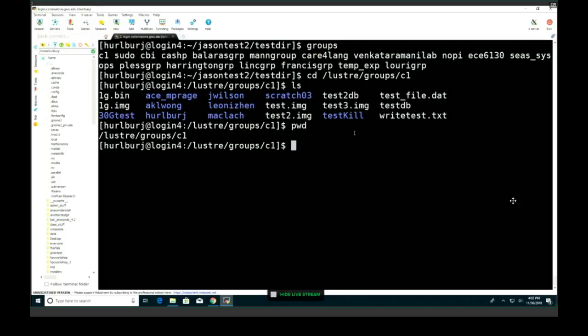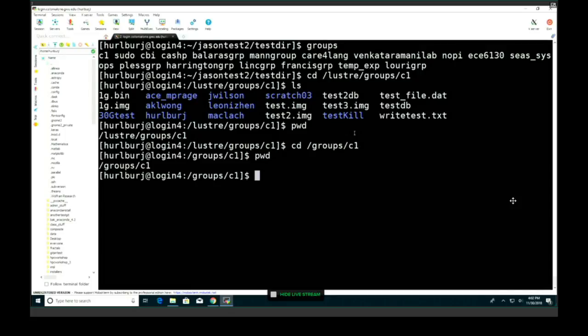There's also groups. Groups is on NFS. Lustre groups is on Lustre. So if you do cd groups and then your primary group, and you do pwd, that's entirely different storage altogether. So this is NFS storage. So don't confuse Lustre groups with groups. Groups is slow storage. It is there for data results. It's not necessarily there for data that you're running a job with.